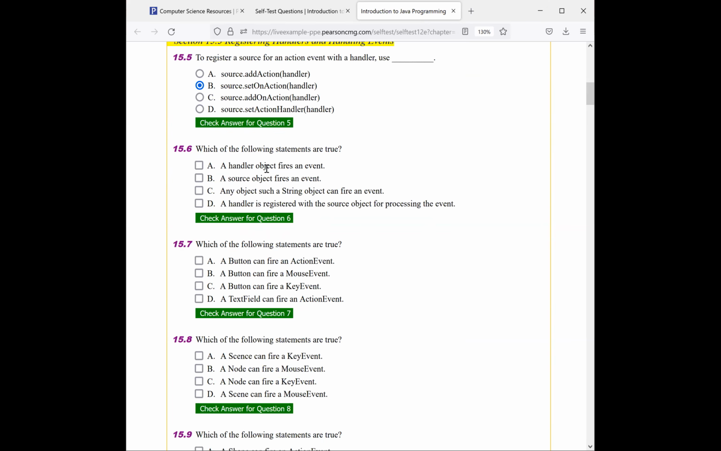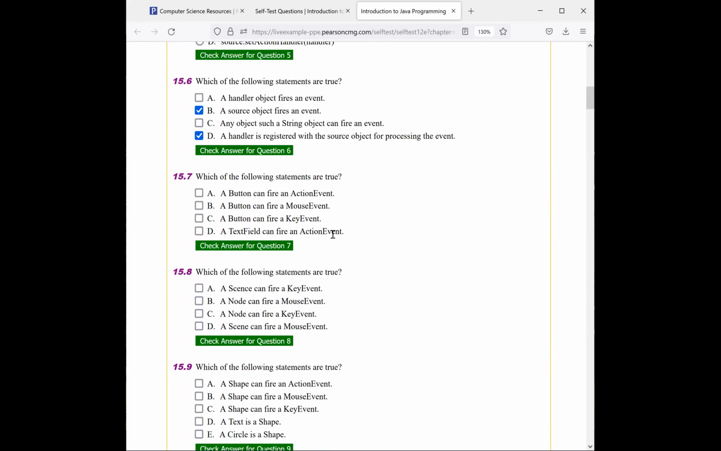Next question. Which of the following statements are true? A handler object fires an event. No. A source object fires an event. That's right. Any object, such as a string object, can fire an event. No. A handler is registered with the source object for processing the event. That's right.